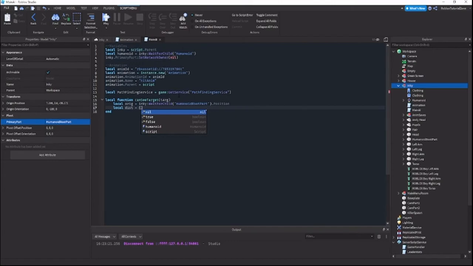So, yeah, let's start. targ:WaitForChild, parentheses, quotation marks, HumanoidRootPart. You can put either double quotes or single quotes. I usually put double quotes because I prefer those, but you can use single quotes. It doesn't matter. Dot Position.